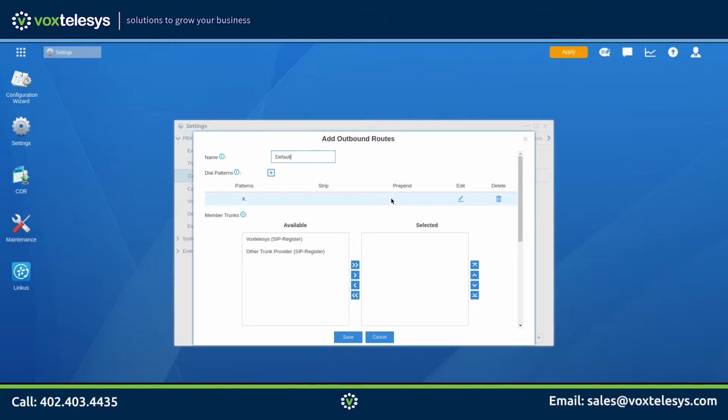The pre-configured dial pattern is X period. The X matches any digit from 0 to 9. The period matches one or more characters. Basically, this pattern will allow almost any call to use this route. We're going to restrict the outbound route so that we are in control of what outside phone numbers the users are allowed to dial. The dial patterns used in this video will be in the video description.